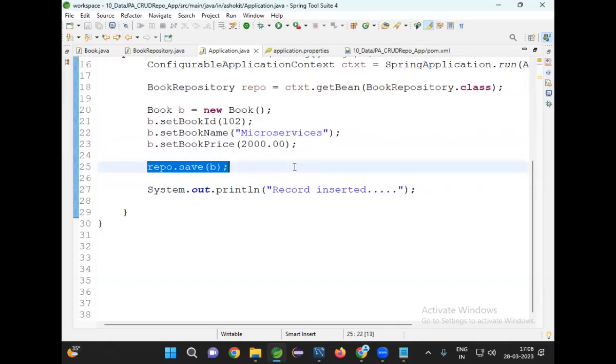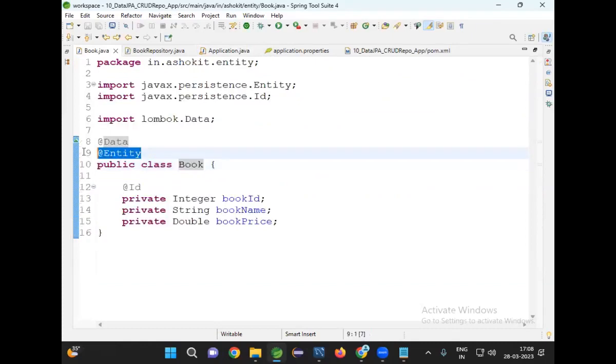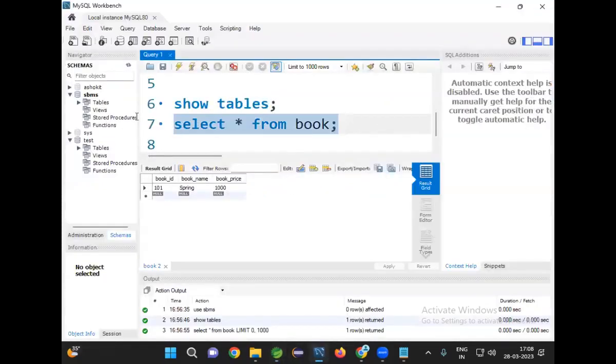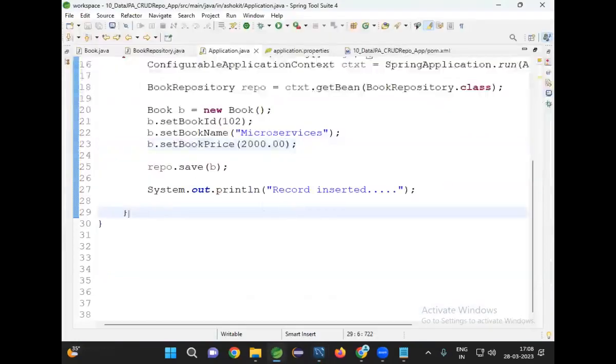I'm calling save method. What parameter am I passing for the save method? Book object. What is the book object? Book is an entity. So what is the parameter for save method? Entity object. Now in the database, check our table. How many records are available in the table? There is only one record available in the table. What is the ID of the table? Record 101.